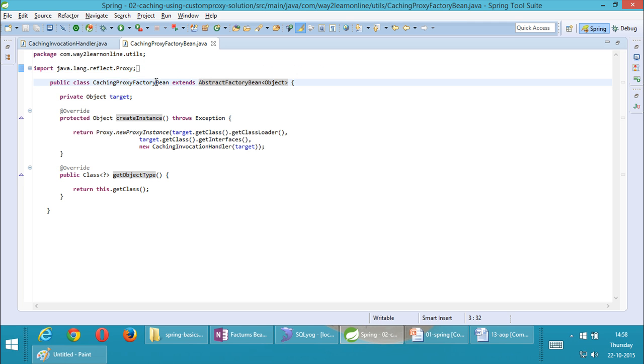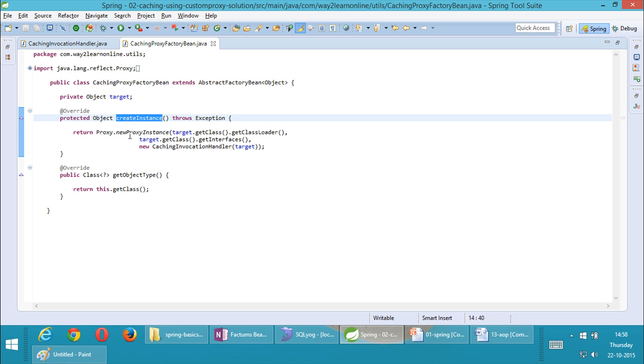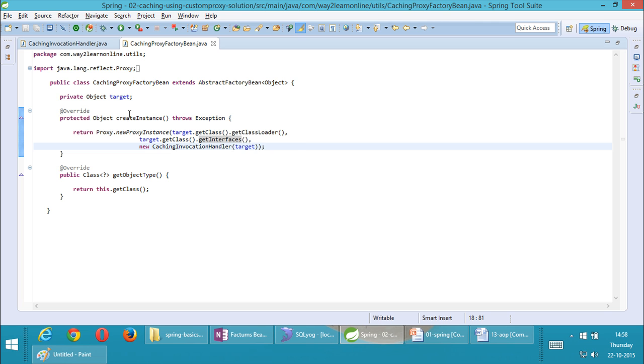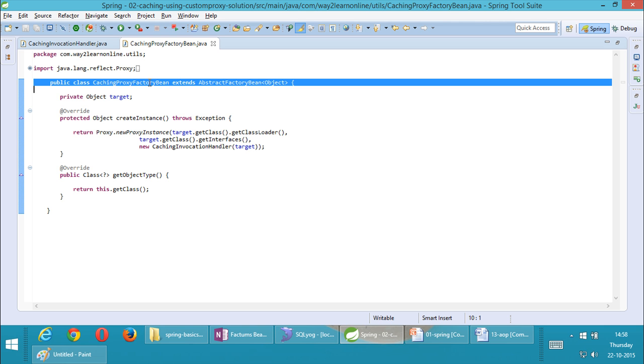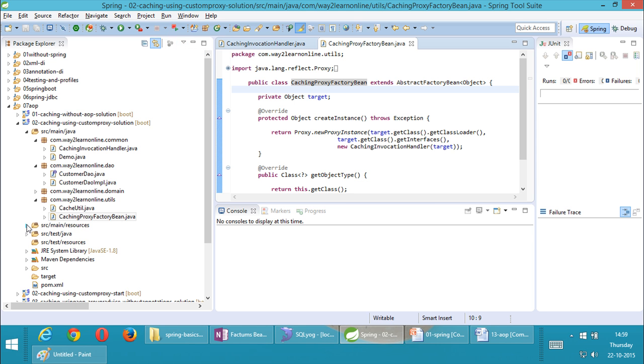Now, to this proxy factory bean there is a dependency, target. And here we have a method createInstance. Here we are calling Proxy.newProxyInstance with target.getClass().getClassLoader(), interfaces and so on. Here I wrote the logic to create it. Now suppose I configure a bean tag for CachingProxyFactoryBean, will it give me this object? Let me show you the configuration first.